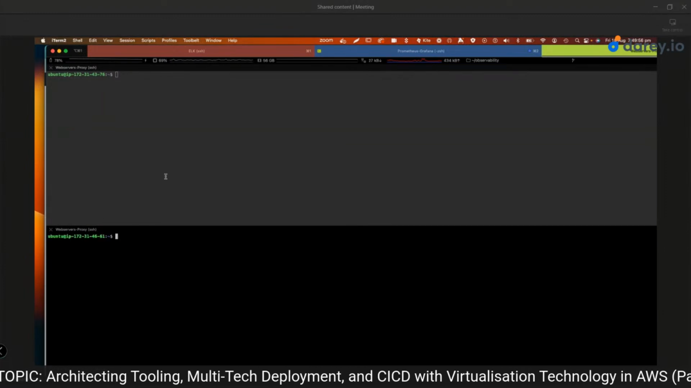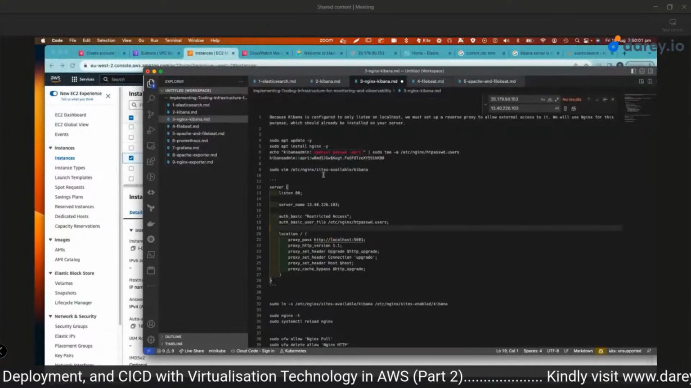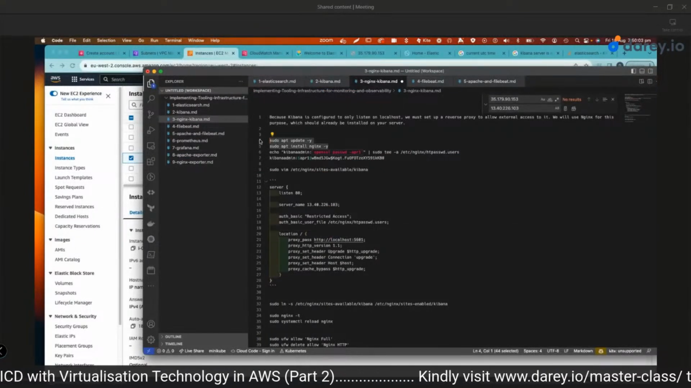All right, cool, brilliant. So we're in. So Nginx first. What we'll do is install Nginx.